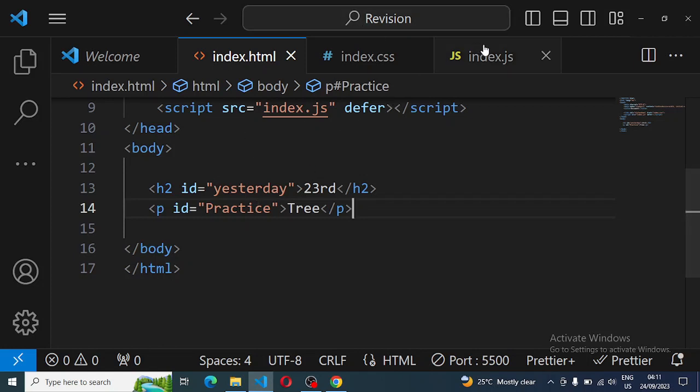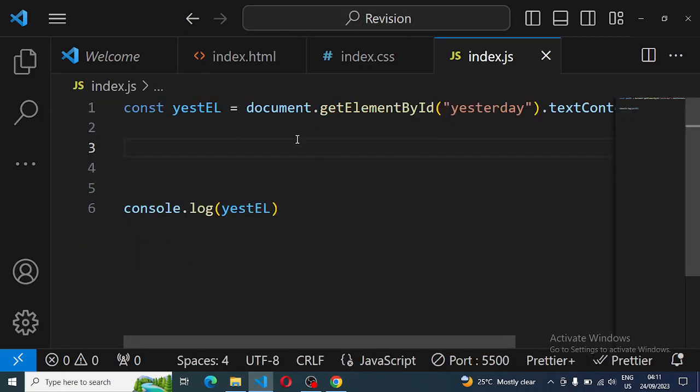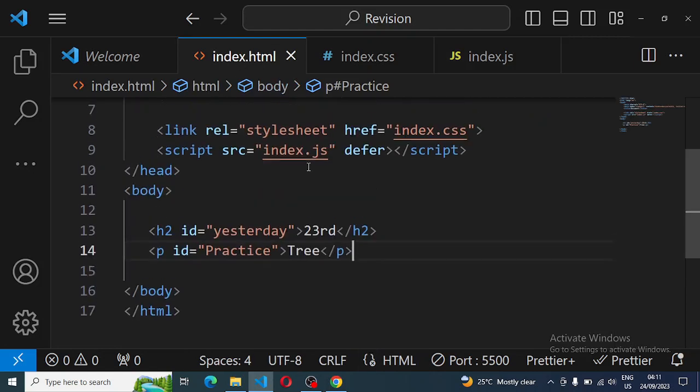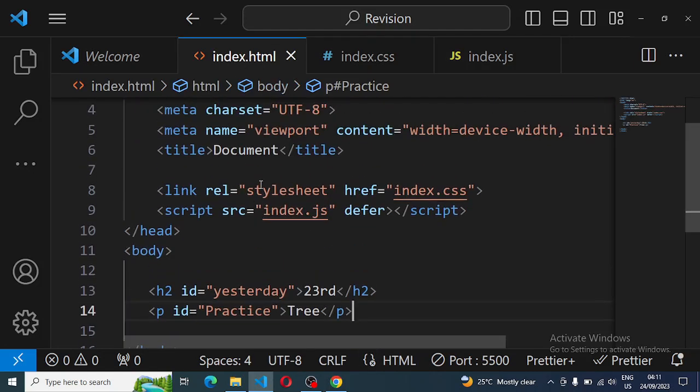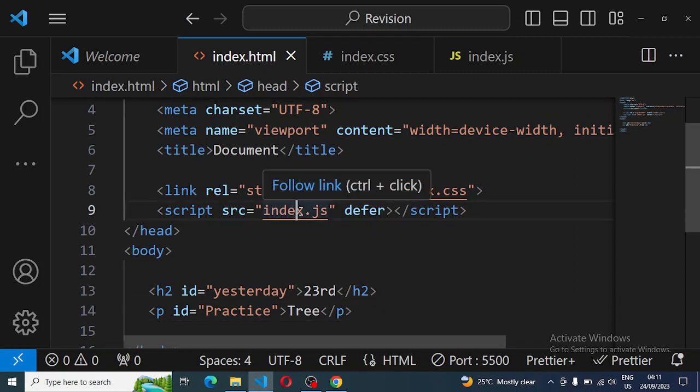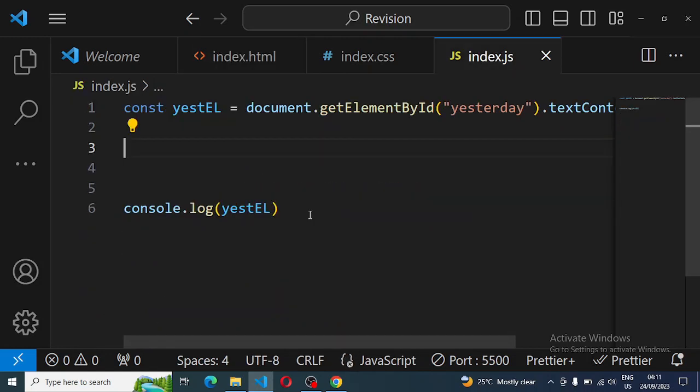So let's now go back to our index.js. By the way, if you want to practice, this is how you access it. From here, I simply hold control on my keyboard and click. It takes me right here. So this is how you do it.